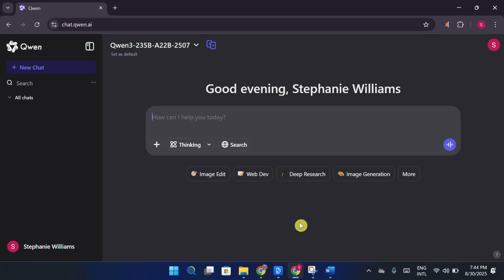And here's the best part. There are no subscriptions, no hidden charges, and no complicated setup. In just a few clicks, you're ready to start exploring everything Qwen has to offer. From this point, you can begin experimenting with general queries right away, just like you would with any AI chat tool. But since our focus here is on AI image generation, you'll want to click on the Image Generation section.